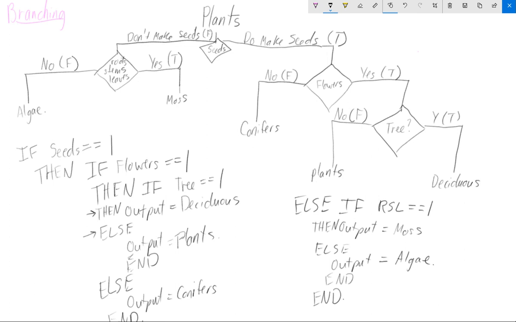So we go down to tree and we have a decision at tree. So right here, and it goes tree, then else, and. So there's the tree. Then we have flowers. We have yes or no. So flowers is up here. So flowers, and then else, conifers, and.